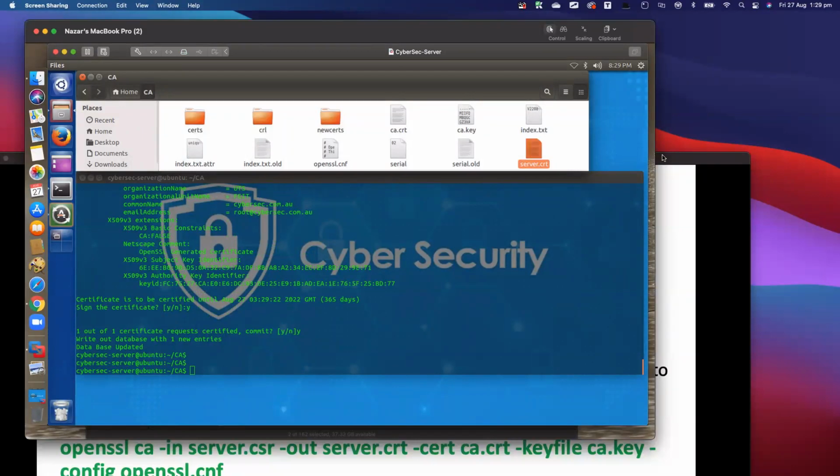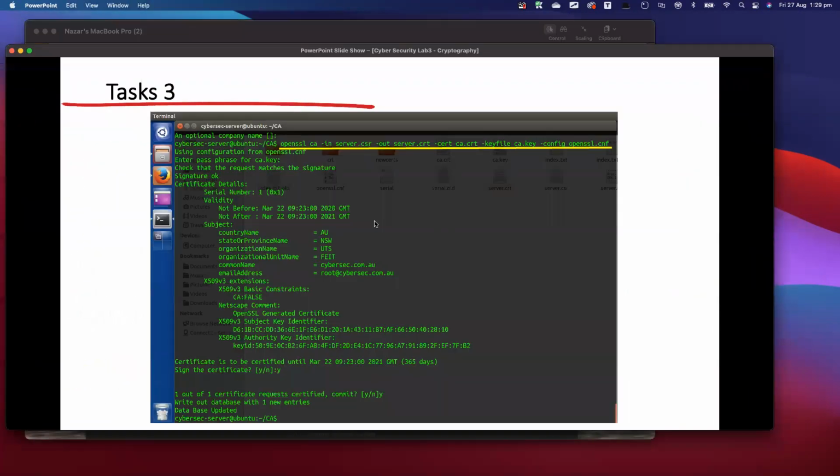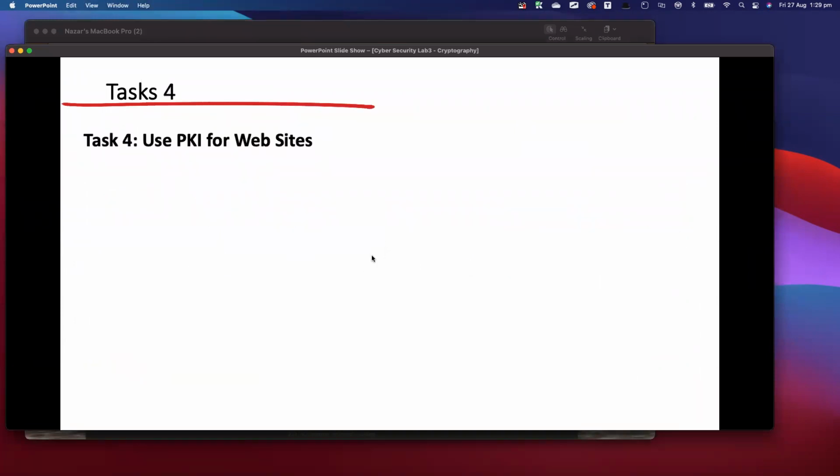Okay, so that is task 3 for you guys. Now this certificate is available. Now how do we actually load it on the browser? How does the browser actually use it? So that is an important thing as well. And what happens in the background when we easily go to a website and use it?